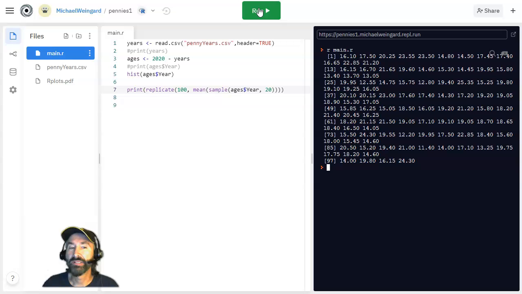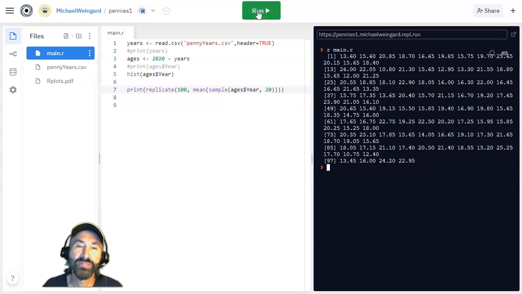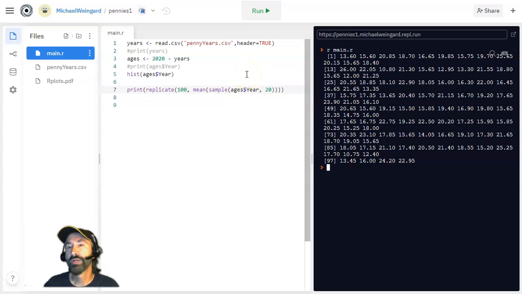And now what we see is we've sampled 20 ages from the population, and we found the average, and we did that 100 times. And here's all the averages. And if I hit run, it'll do it again. And again, I want you to play around with this on your own to see that it actually works.